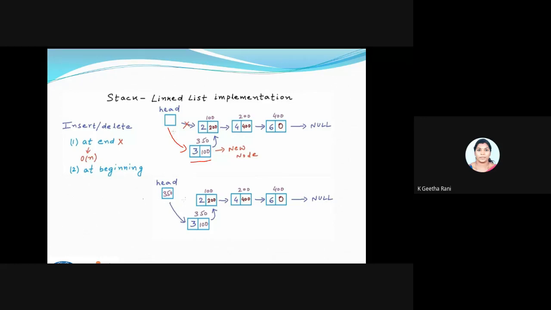Here I need not traverse so many nodes. I can just create it. I can just make a link between the head and the first node. So here I'll have a complexity of order of 1.